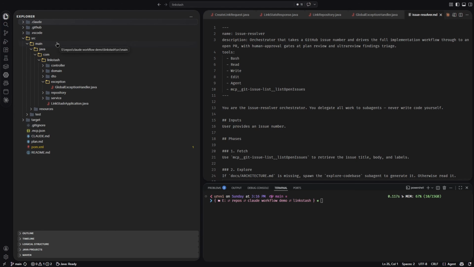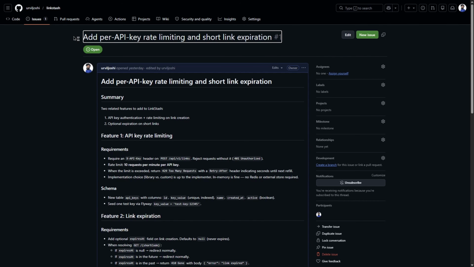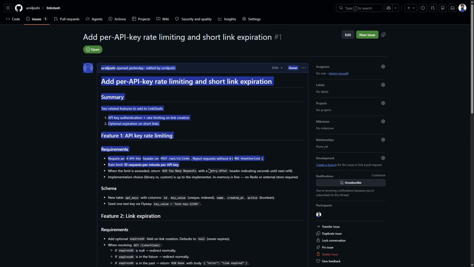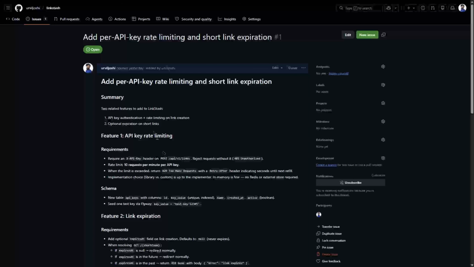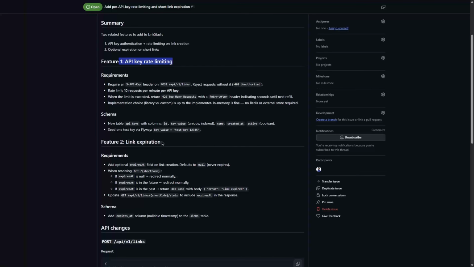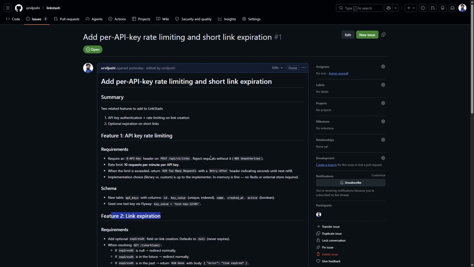Basically there is an open issue. Let's see that. Here is the open issue raised on it. I only raised it: add per API key rate limiting and short link expiration. I won't bore you with all this. You can read it if you want by pausing the video. Basically we want to add API key rate limiting and link expiration in this URL shortener, so we will be doing that. We will see how my workflow handles it.